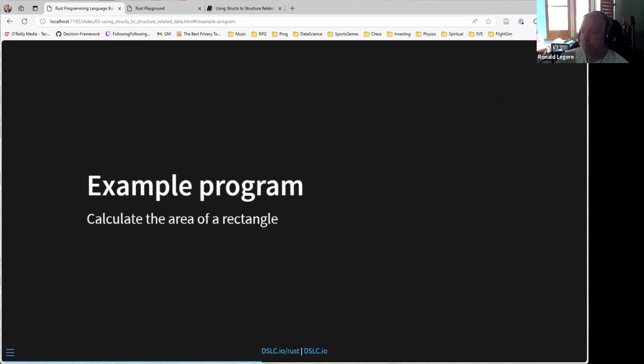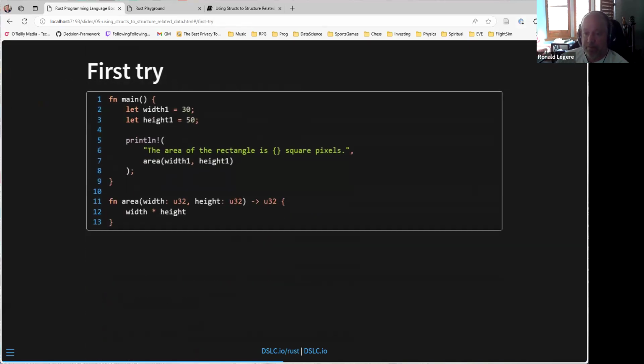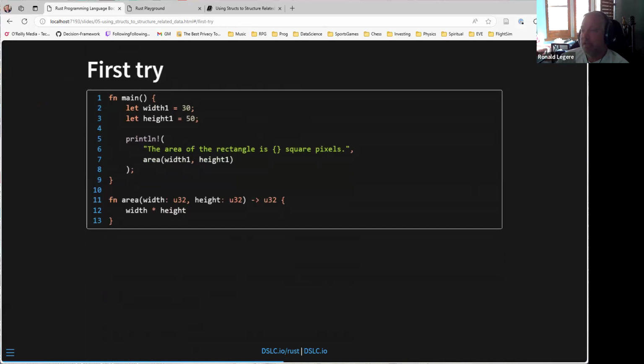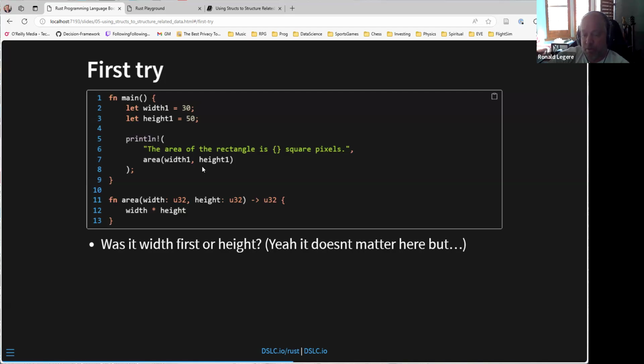Okay, so the next part of the book goes through an example program where you calculate the area of a rectangle. This is intended as a motivating example. We want a function that calculates the area of a rectangle, so we'll call it area, take in the width and the height, and multiply them together to get the area. This is pretty straightforward, but there are some issues with it.